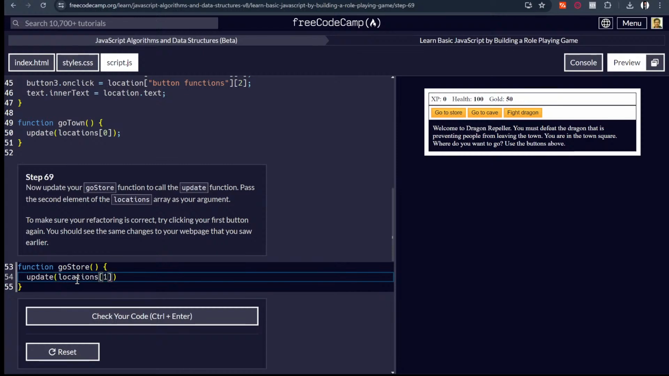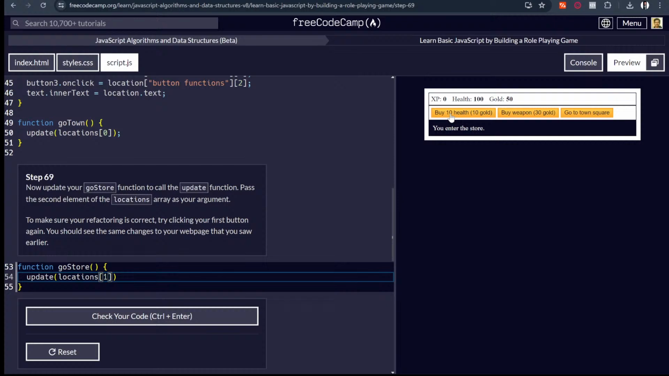to make sure your factoring is correct. Try clicking your button again. You should see the same change to your web page that you saw earlier. If you click on the go store, yes, that's exactly what's happening.